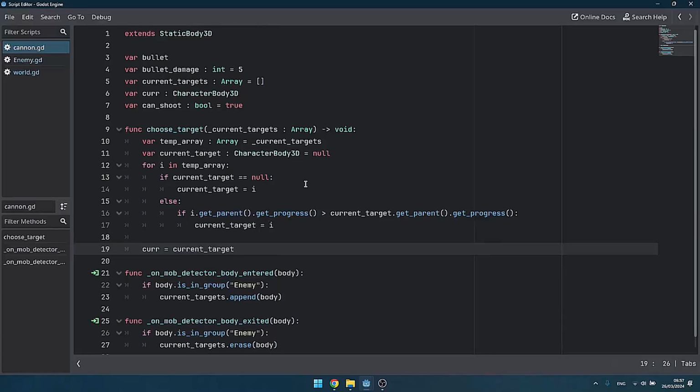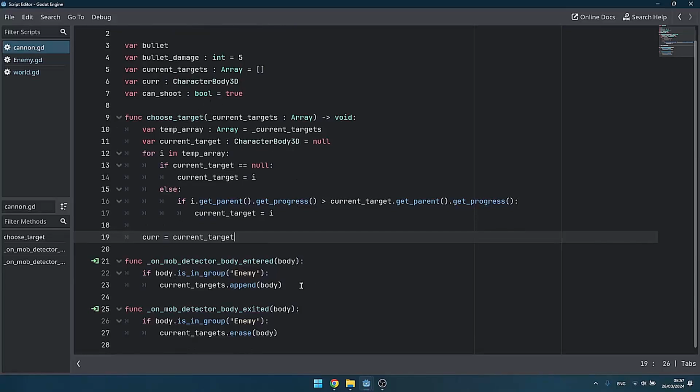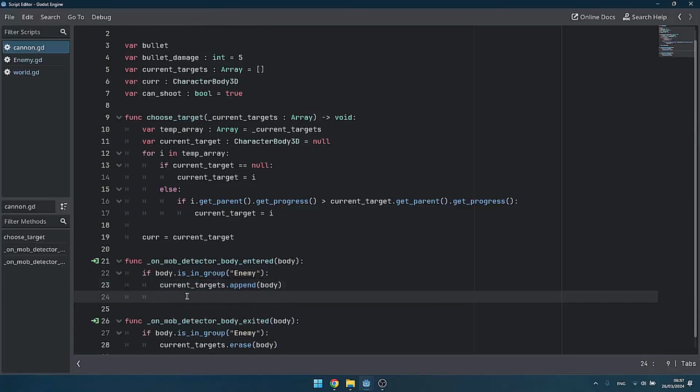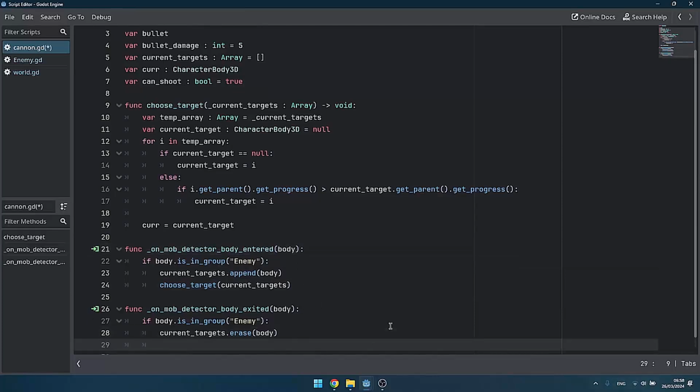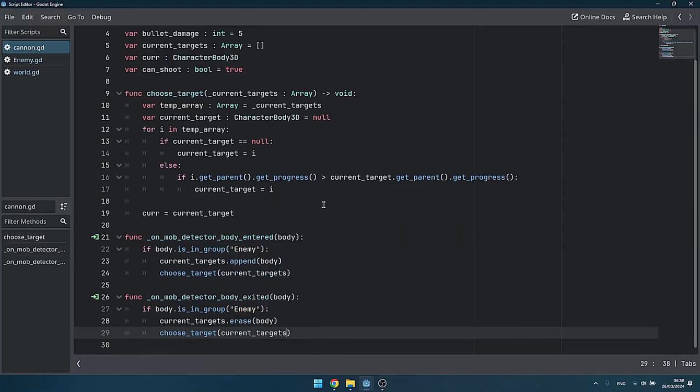Now, I want to call this function every single time we add a new enemy and every single time we remove an enemy. So if the enemy just came into our area of detection, I want to check if it is closer, or if there is no target at all. I want to choose that target to shoot it before it reaches the goal. So after we append it to the array, let's do choose target. Let's give the array right here. We're going to do the same thing here. So choose target, and let's give it the array. And this should work perfectly.